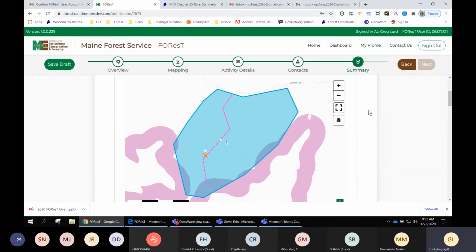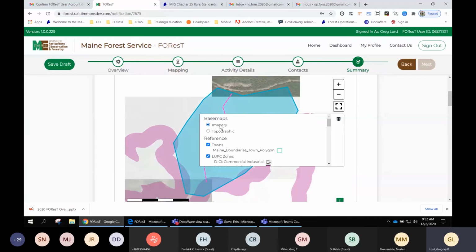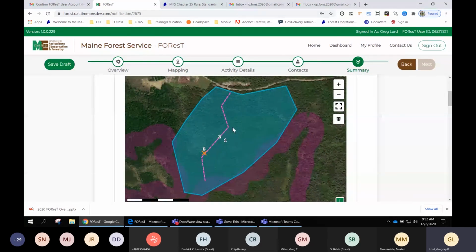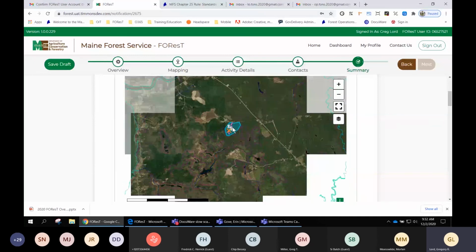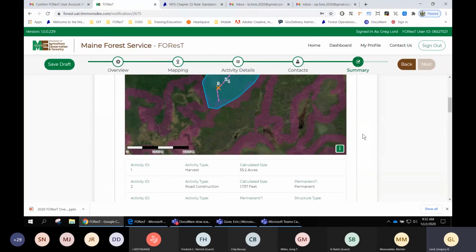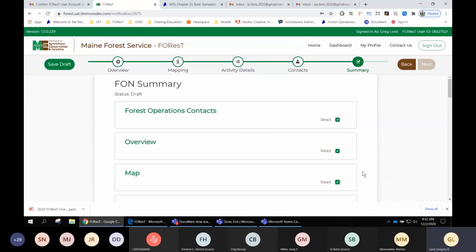After the overview is the map. This has the same functionality as the actual mapping page. The only thing different is you cannot add more activities. There's the 3 trays here. You can go in and change to imagery. You can move around. You can zoom in or zoom out. And below it, similar to the mapping page, is the list of activities. And when you're done with that, click marked as read.